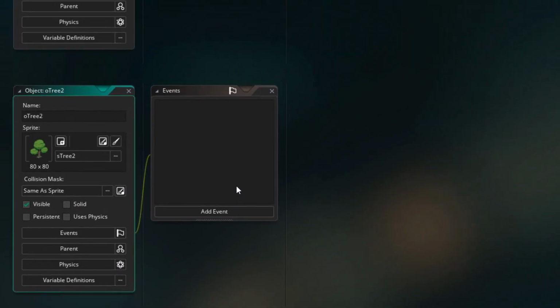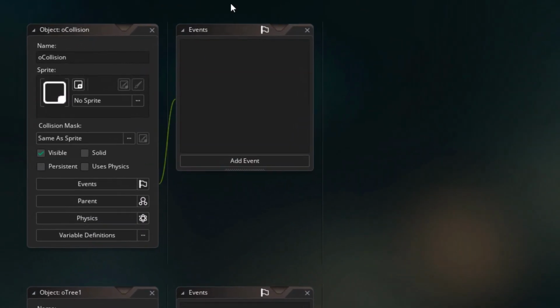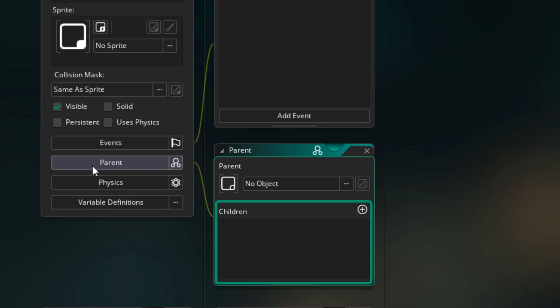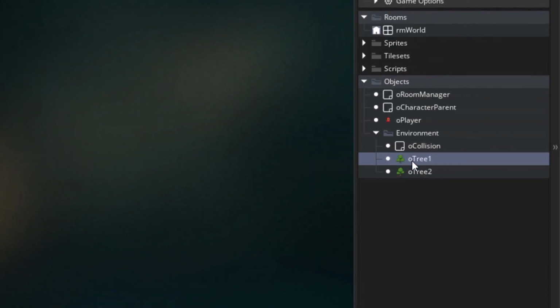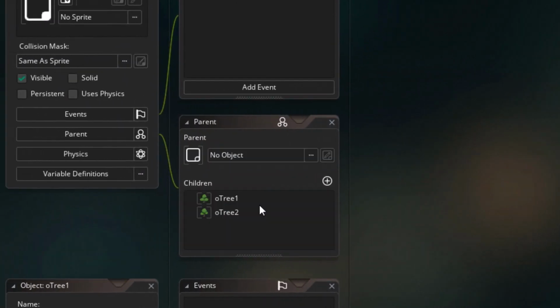Now these two objects need to be children of OCollision, so I'll go into that object and open the parent menu. We'll assign the children in this children section here. So I'll go in the asset browser, select those two objects by holding Ctrl while selecting them, and then drag them into the children section here.